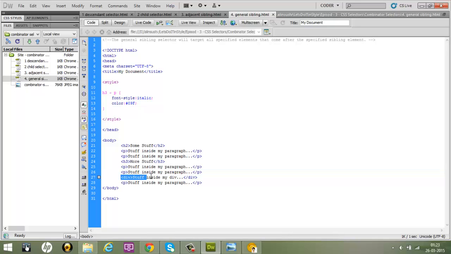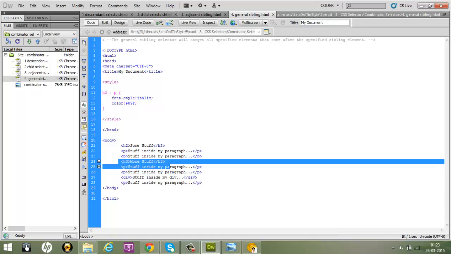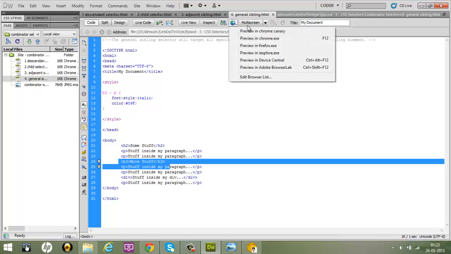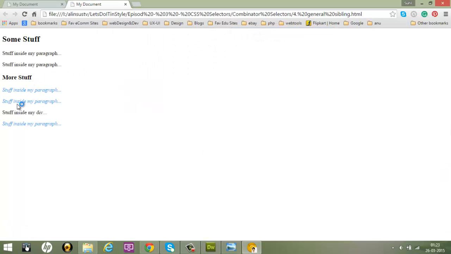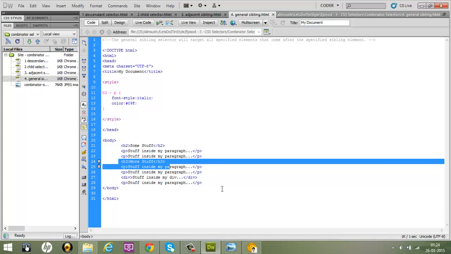But this div won't be styled because it is not referenced here. Only the paragraphs which are siblings of this h3 tag are referenced for styling. Let's have a look at them, and here you can see the effect. The paragraphs are styled to have the font family and the color, but the div is not styled. So this wraps up all the combinator selectors, and I'll end my tutorial here.